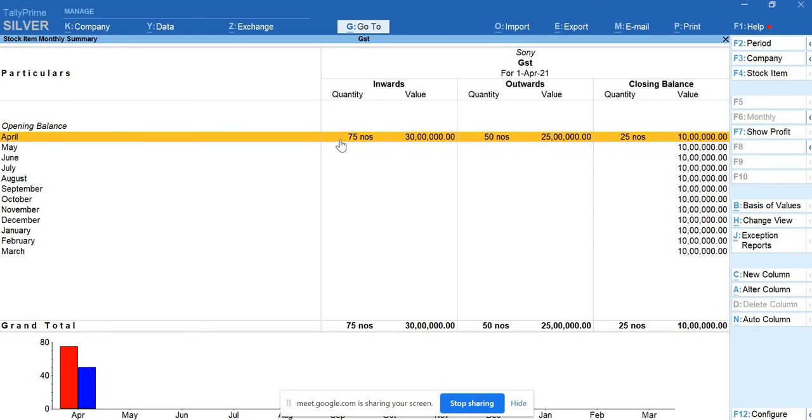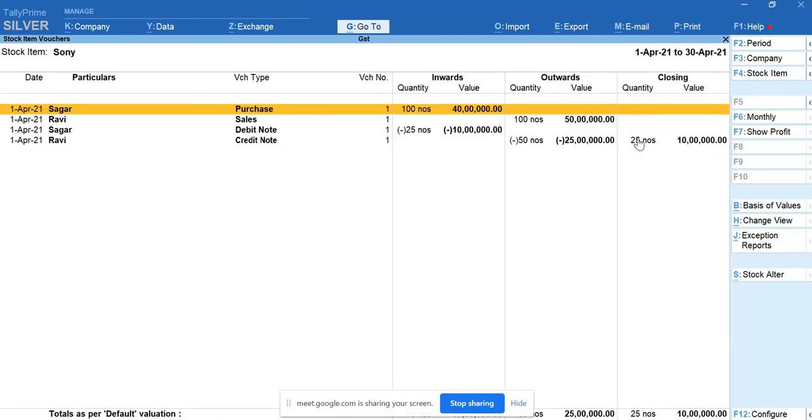So it is showing me as if 75 numbers was inwards, which means I have purchased 100 quantity, I have sent back 25 in numbers, and then 75 is there presently. And when it comes to outwards, it is 50 in numbers. I have made sales for only 50. And the closing balance presently I have is 25 in numbers. To have the detailed view, just go for enter. It will give you the entire details.